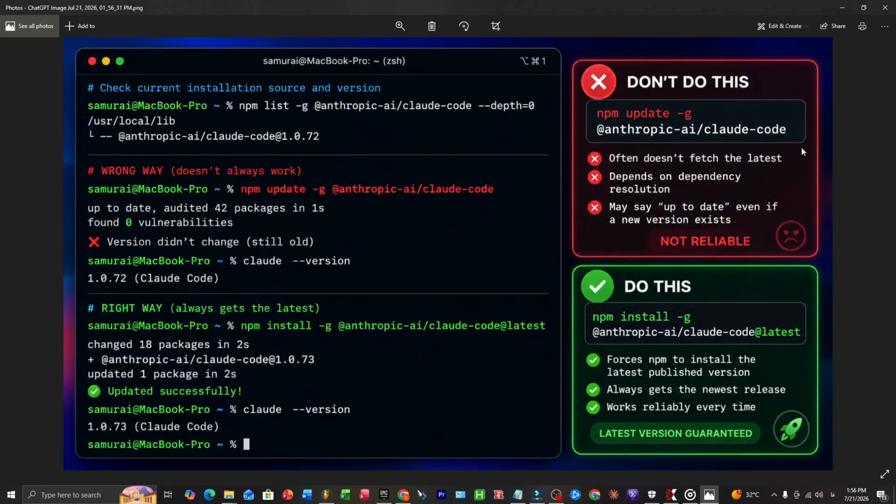The instinctive command is npm update -g @anthropic-ai/claude-code, and it often just silently does nothing useful. The command that actually works is npm install -g @anthropic-ai/claude-code@latest, explicitly pinning the latest tag because update alone frequently fails to pull the newest published version through npm's own resolution behavior.